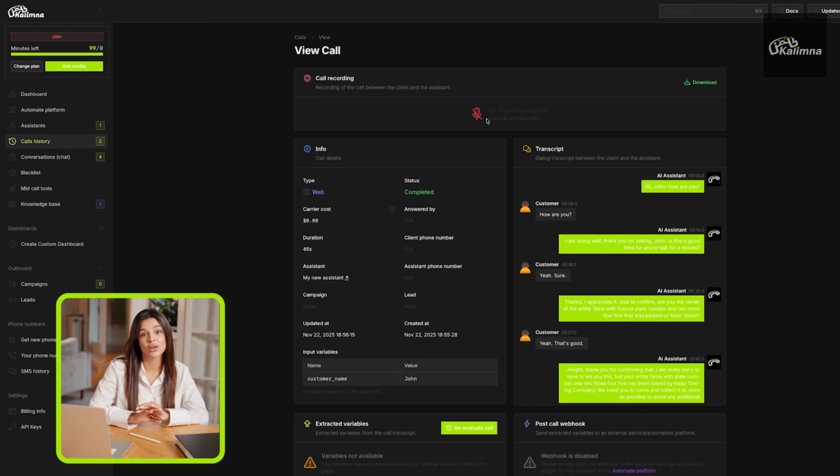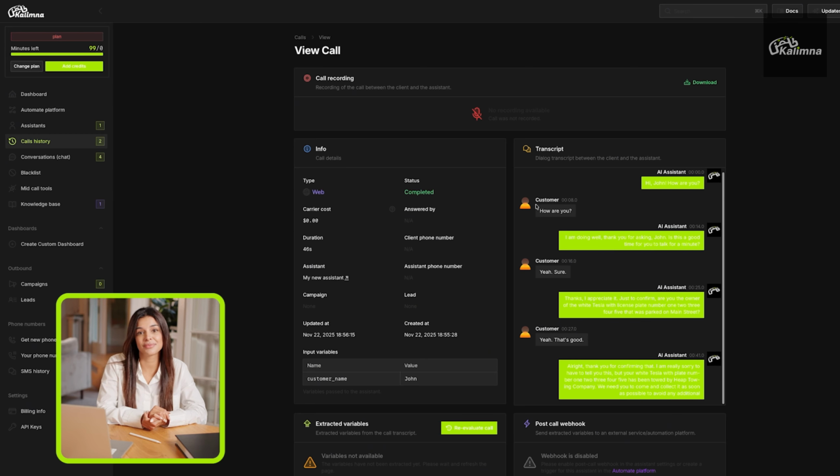Here, you can listen to the call if you have activated Record Call in the assistant settings. Below, you can again see specifics about the call. Right there is the transcript of the call. This is important if you want to analyze past calls to, for example, find mistakes your assistant made.